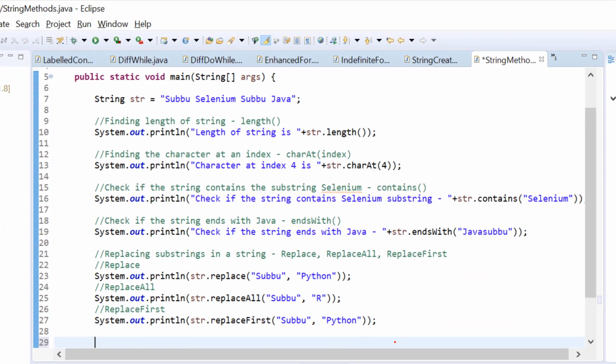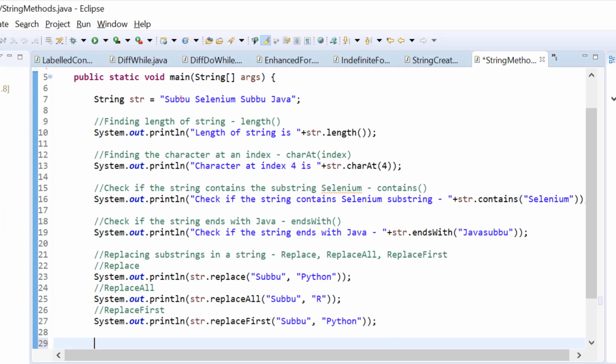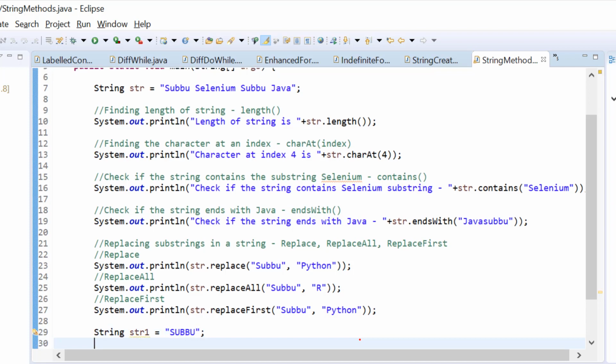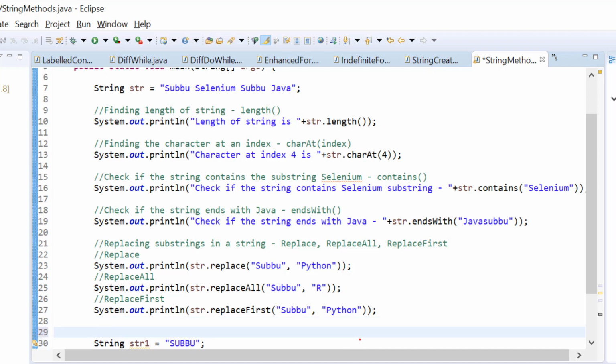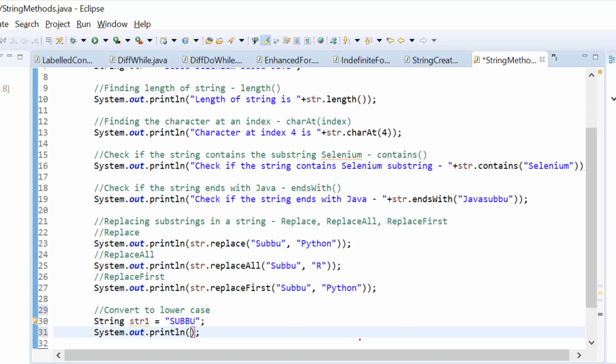Next one is converting a string to lowercase. Here if you see, all the initial starting letters are in uppercase like S, S, S and J. If we want to convert all the letters into lowercase, let's say I'm defining another string here. String str1 equals Subbu. I would like to convert this to lowercase. So system.out.println, I'll say convert to lowercase, system.out.println.